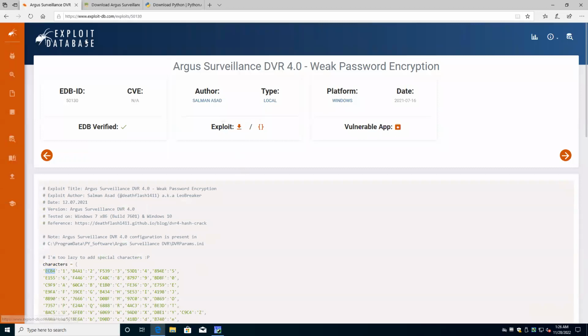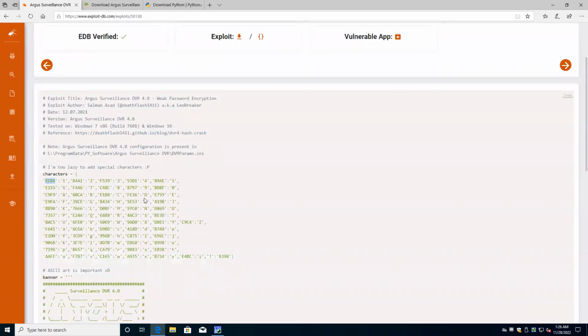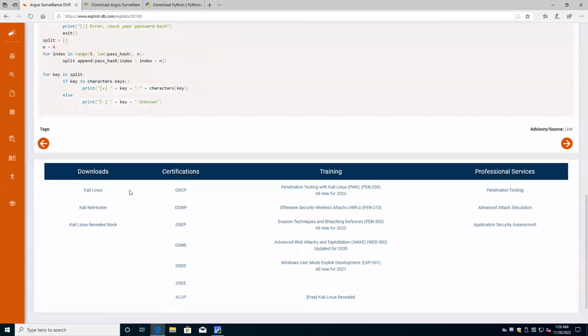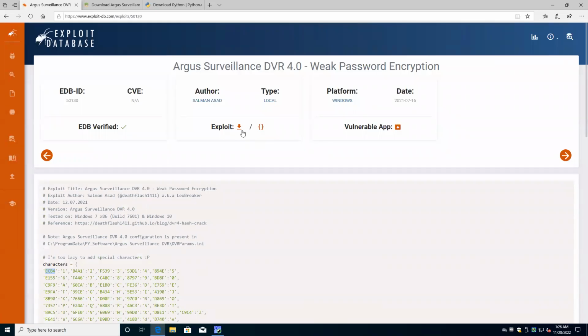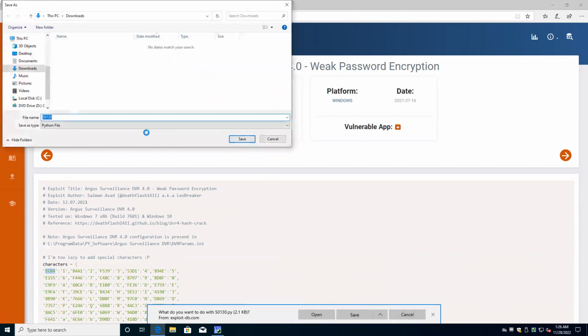By doing this, we go to the exploit-db.com page, and you either can manually create the Python file by creating a .py file and copying and pasting this code, or you can just simply select this download button, and we're going to save it into our downloads folder. It's going to be very simple.